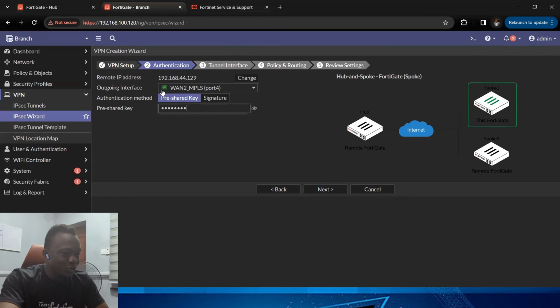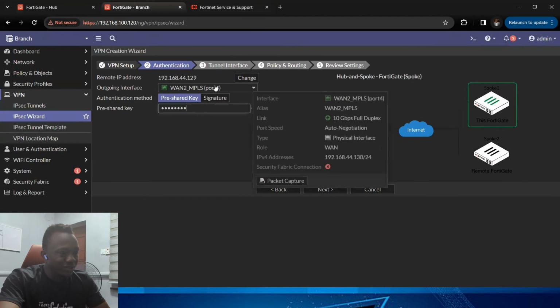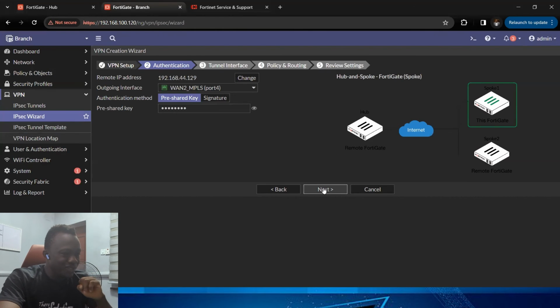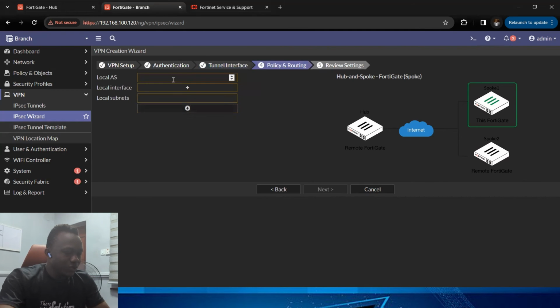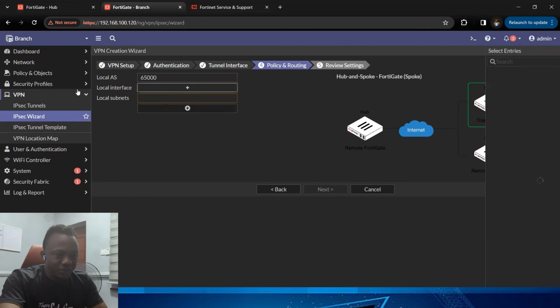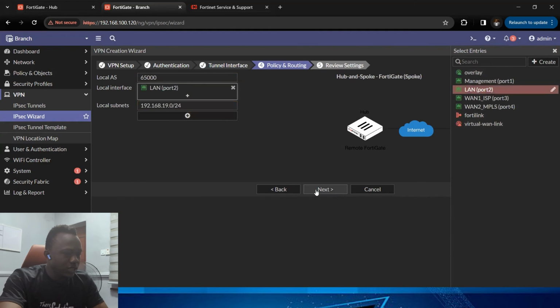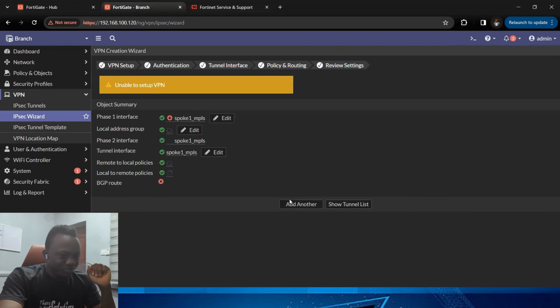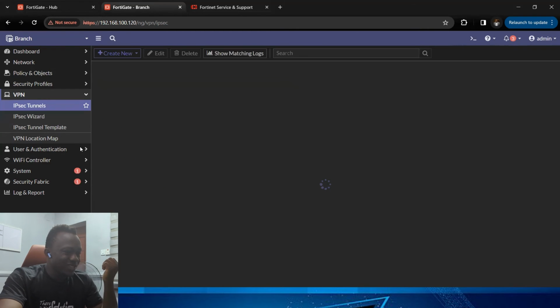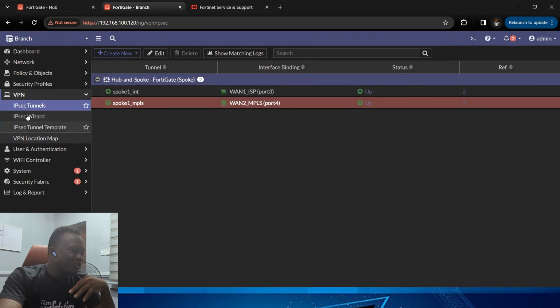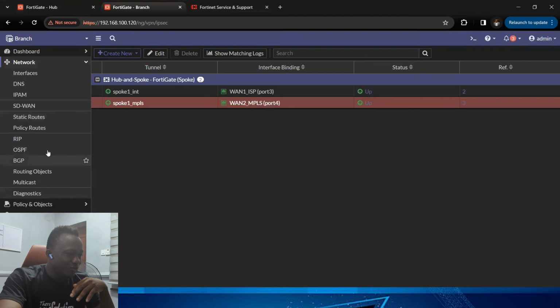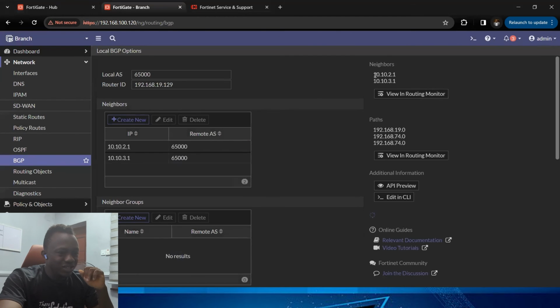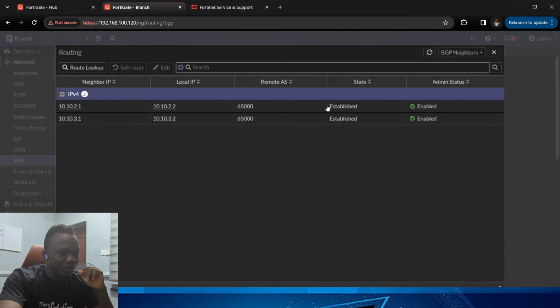Looking at this, it automatically matches our MPLS interface to this, which is very sweet. Then we have the tunnel IP and the remote. Next, you can have these parameters, local interface as LAN, then next, create. Now we've created the second tunnel. So let's see if the second tunnel is going to come up. Now the second tunnel is up. So if you check your BGP network, you see that we have two neighbors. And when you come here, you see they are fully established, 2.1 and 3.1.